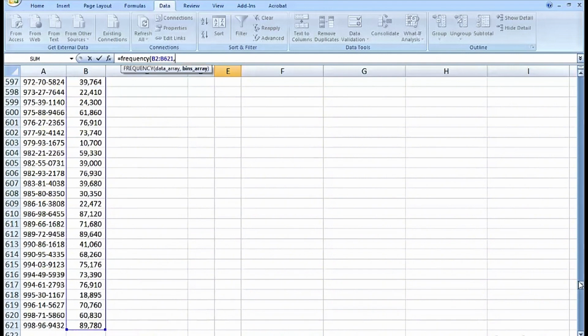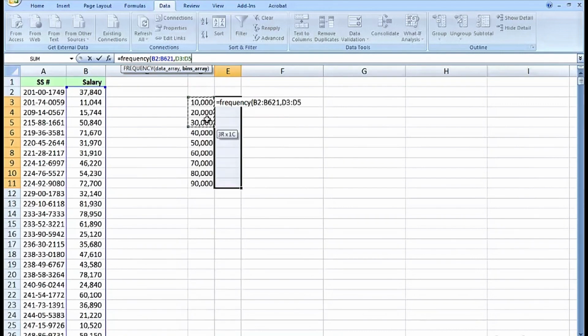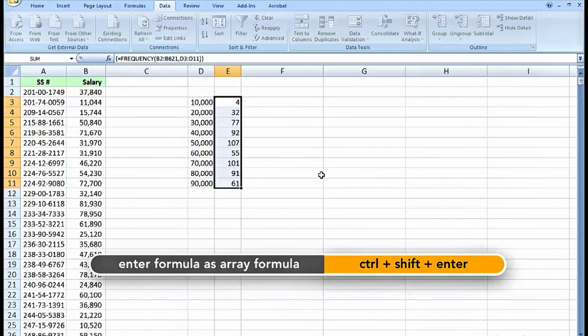Now what? The bins array. So scrolling back up top here, we're going to highlight these cells. And that's all we need. But this is an array function, so we'll press Control Shift Enter. There's our answer, right there.